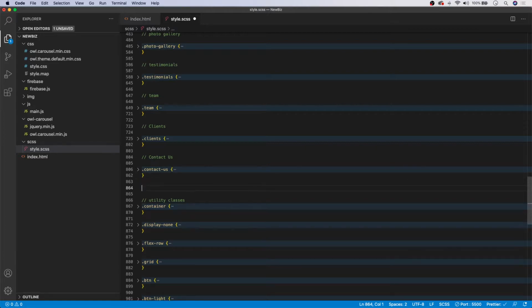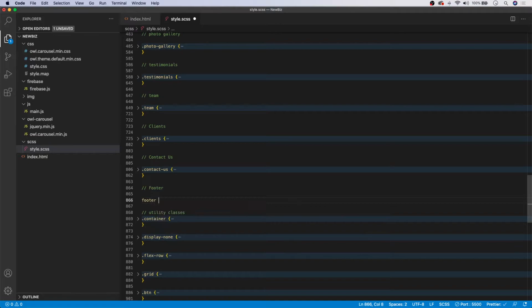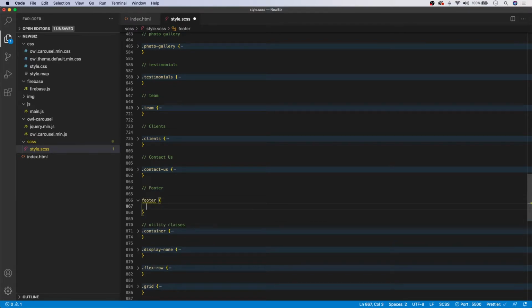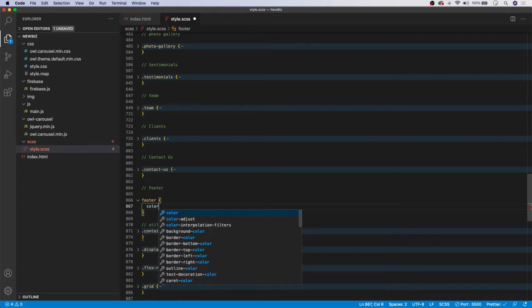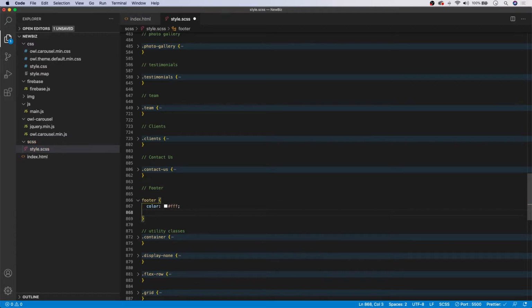All right, so let's go ahead and begin with a comment here, and we're going to say footer. And then let's go ahead and open up our footer tag. Now, to begin inside our footer tag, we're going to give everything inside of our footer a color of white. So we're going to say color and then the pound sign and FFF for white. And then we're going to give this a background color of 004A99.